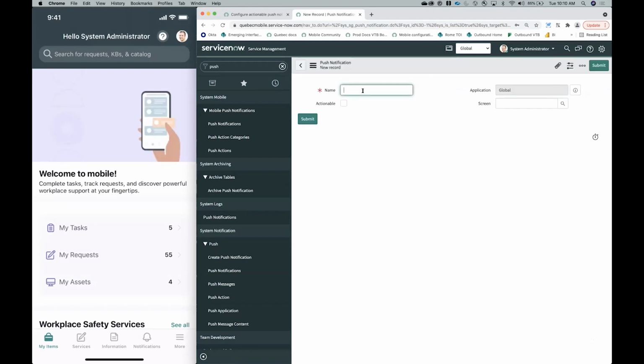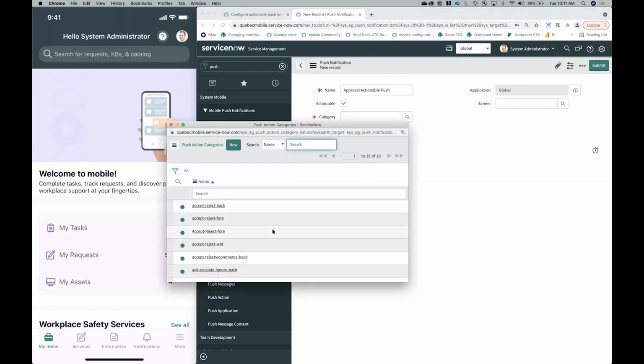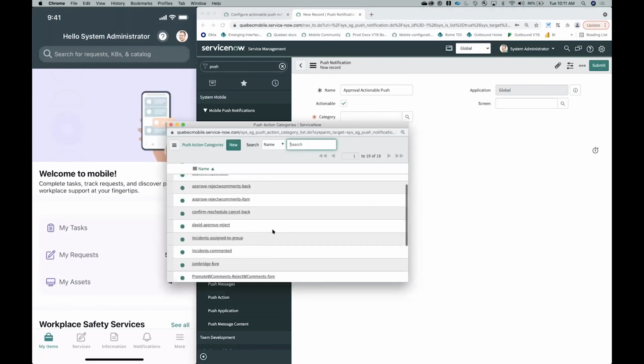Okay, it's going to ask for a name. We can name this, how about approvals, approval actionable push. Okay, and it's going to be actionable, so we'll set that to true. And then for the categories, let's click on the search bar, and you're going to see various options.